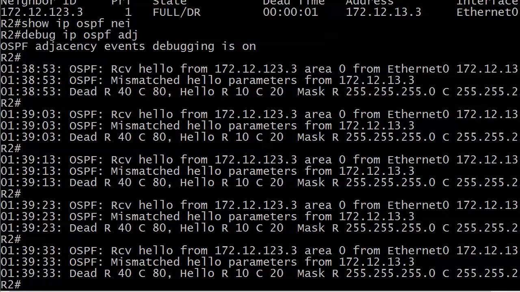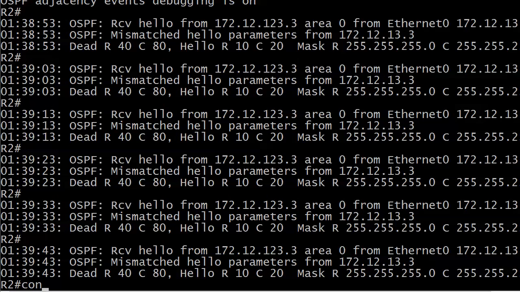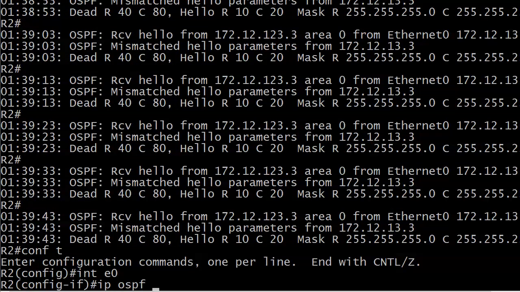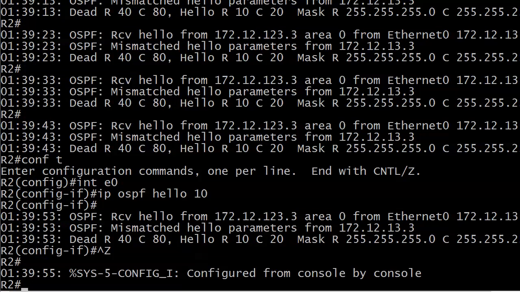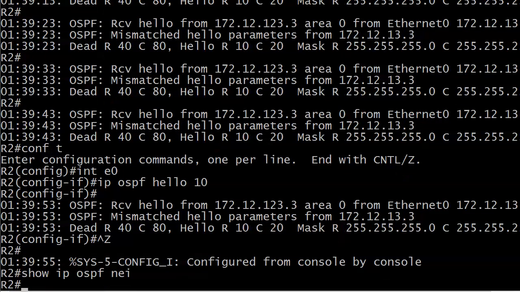So, how can we solve the problem? We're just going to put the timer back. I'm going to leave the debug running so you can see the entire process, or what's going to happen when we do that. Now, I could have put no IP OSPF hello 20 and it would have gone back to the default as well. And let's just leave our debug running, and this is probably going to be a lot of stuff. There we go.